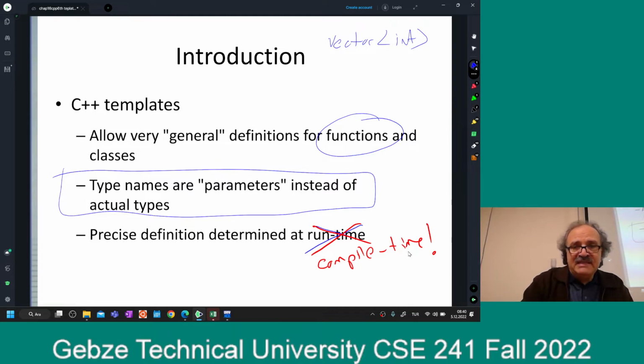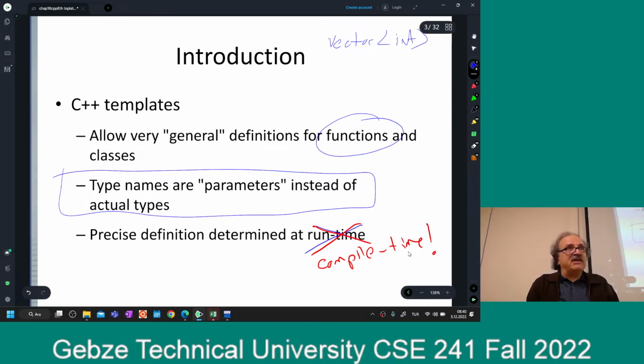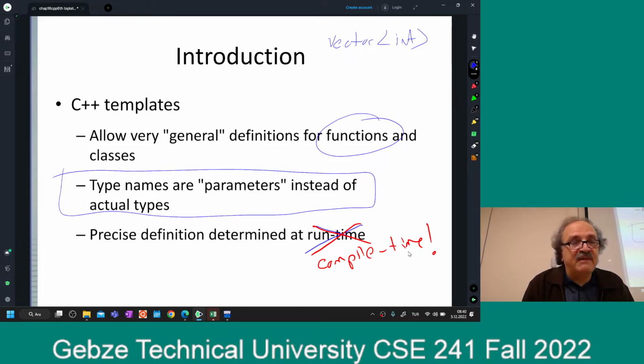The book doesn't say this, but it is in the slides: precise definition determined at runtime. No, it is definitely a compile time thing. Okay, so definitely know about this. Templates are compile time things. They have nothing to do with the runtimes. Using a template structure doesn't slow your program down, doesn't make it faster.